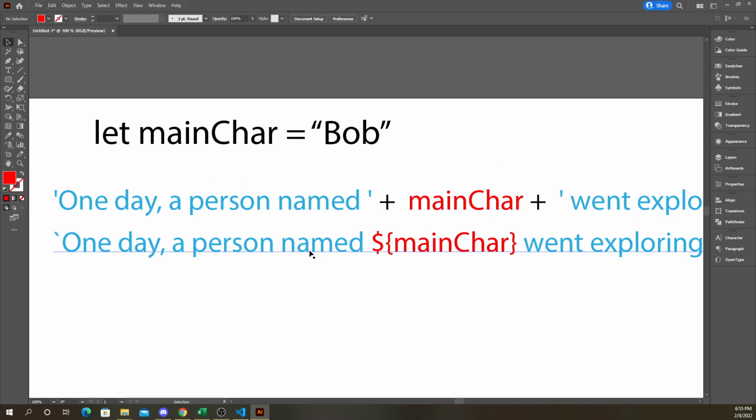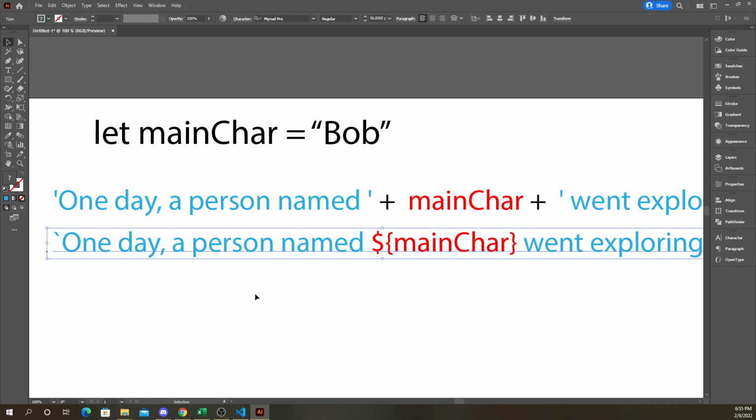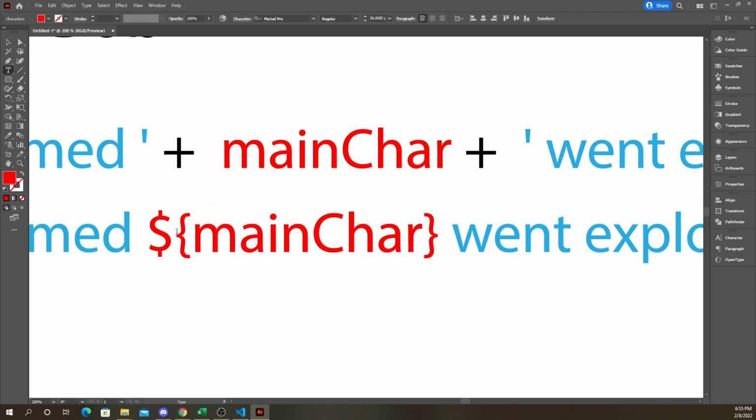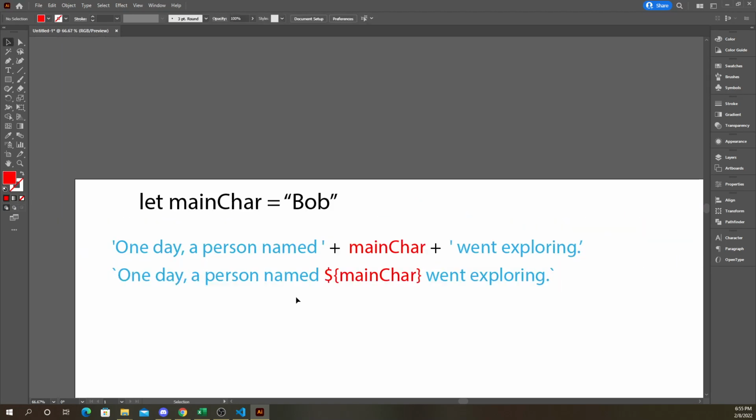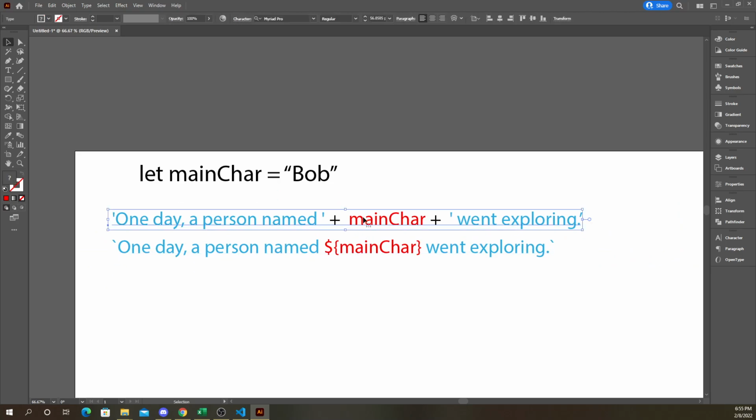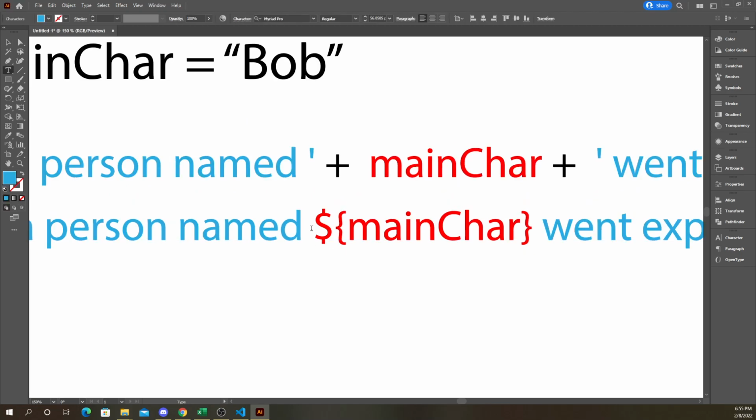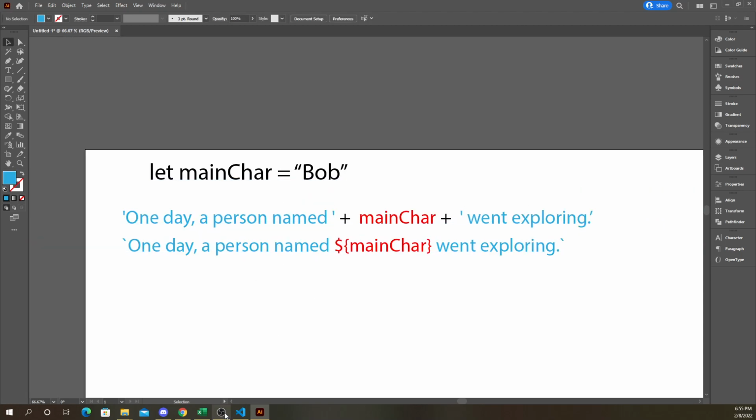Anytime you have a variable in the string, first of all, start the string with backticks. Don't use single quote or double quote. Use a backtick. And then any variable that you're gonna have inside there, just wrap it in curly brackets and put a dollar sign in front of it, and it will concatenate it just like that one. It's nicer that way because you don't have to put a space and then plus main character plus space. It's less things to worry about, right?